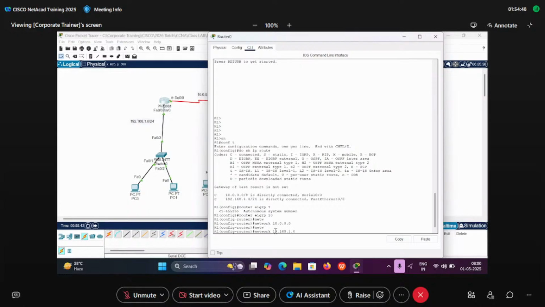So the wildcard mask is just the opposite of the subnet mask. As many zeros as there are in the network bits, you just make them 1. Wherever there is a 1, you make it 0, and wherever there is a 0, you make it 1. So just think of it.